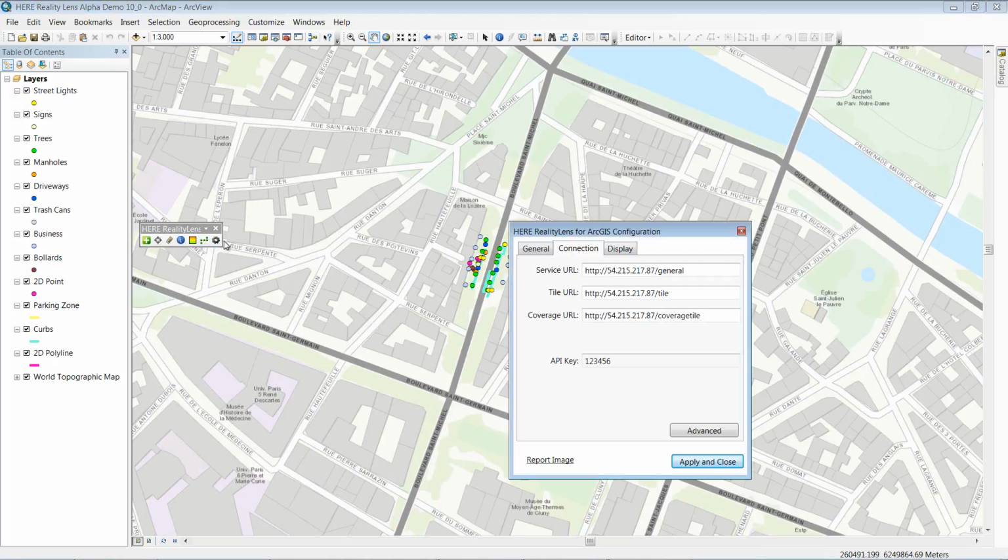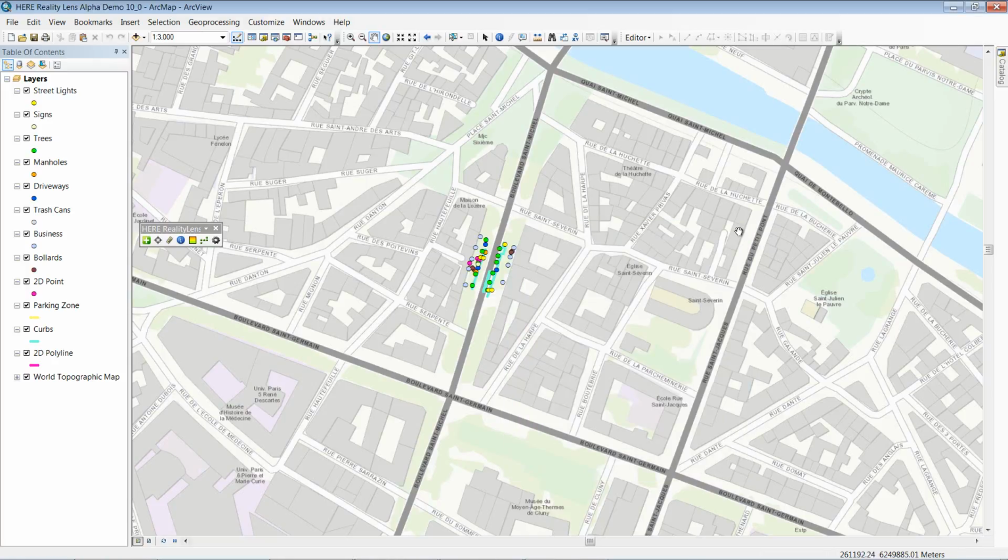When you launch it for the first time, in the settings, it'll ask for connection. Right now for Alpha, we have a test server for customers who have signed up. Otherwise, this will be your ArcGIS Online authentication. So I'm going to close that. And so what I have open now is just a map with some layers.